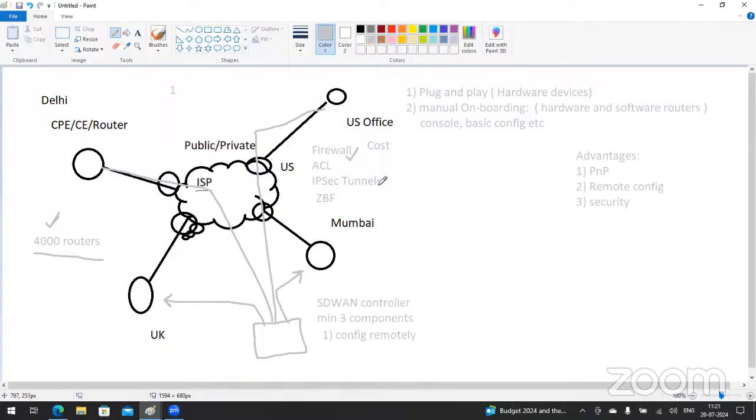Then IPsec tunnels, though we can configure IPsec tunnels in a legacy environment, they are difficult to manage. If we have a network of 4,000 routers, it is very difficult to monitor, manage, and configure the number of IPsec tunnels, right?